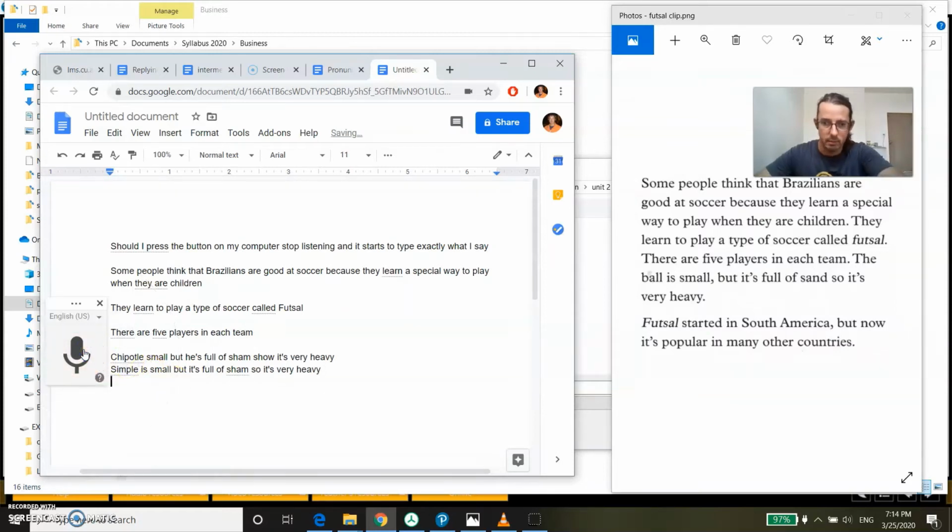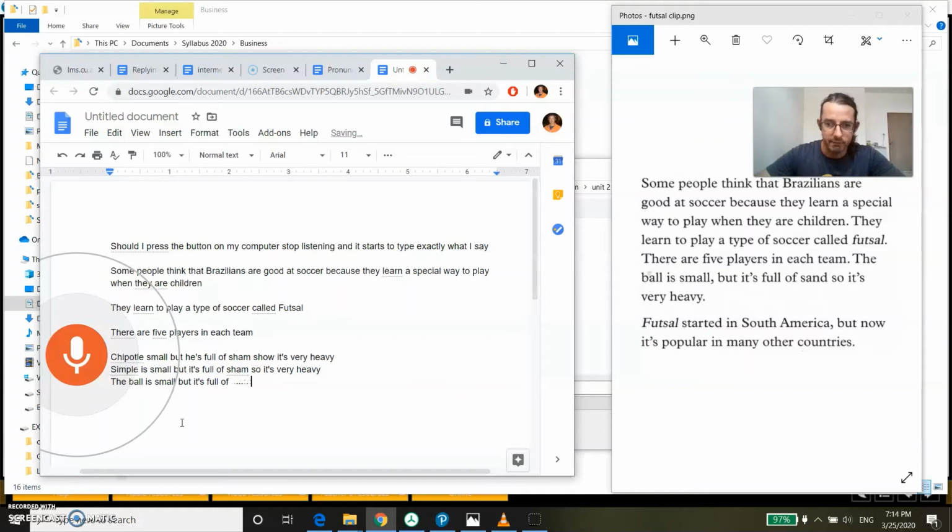It still doesn't like me saying the beginning part. So you can see here I got a mistake, but it's full of sand. I'll try just saying sand properly this time. The ball is small, but it's full of sand, so it's very heavy.